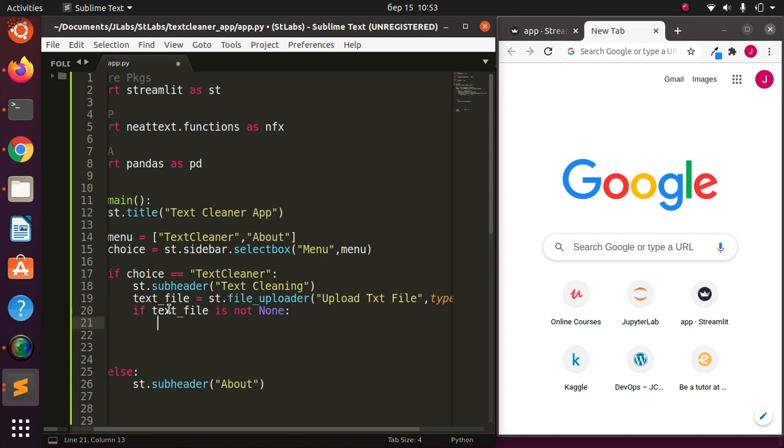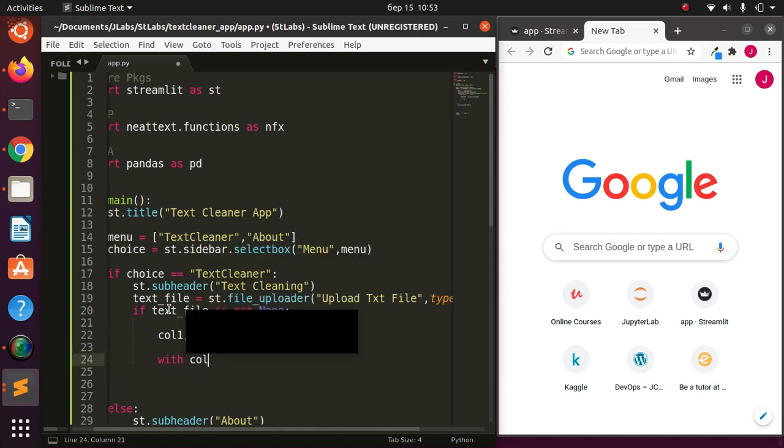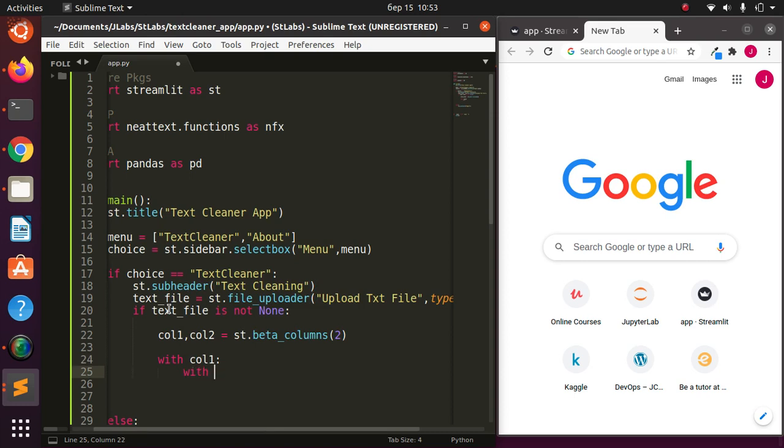Let's first of all create two sections. Let's go with my column 1 and then column 2, st.beta_columns, right? So it's going to be just two. With column 1, I want you to go with st.beta_expander. It's going to be the original text, right? Then I'll just bring st.write. Now pass in the text file.